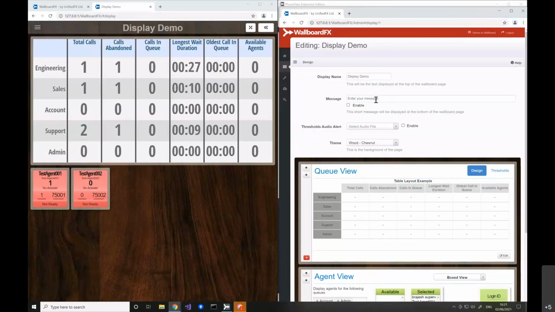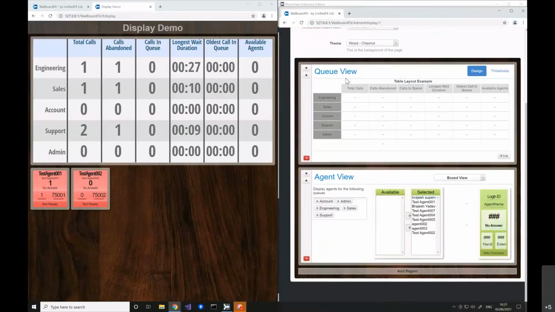And that's the same for any configuration that you make in here. As soon as you save it, if there's an active display showing that content, it will refresh automatically and take those configuration changes. So let's say, for argument, if you look at the region information down the bottom here, that's how we break the display down.